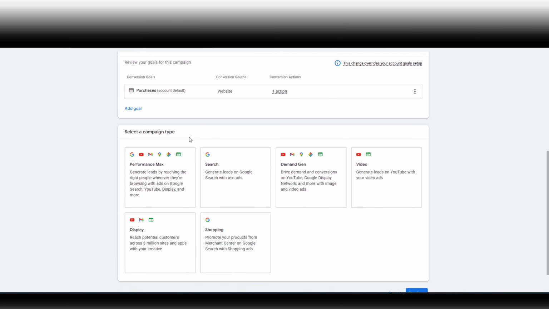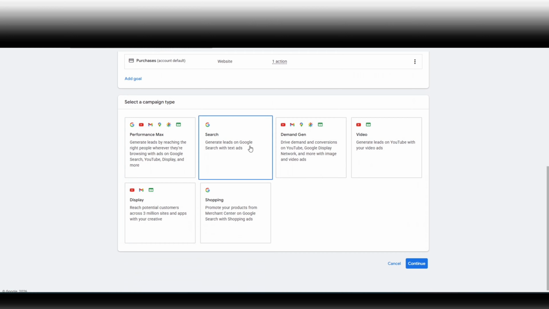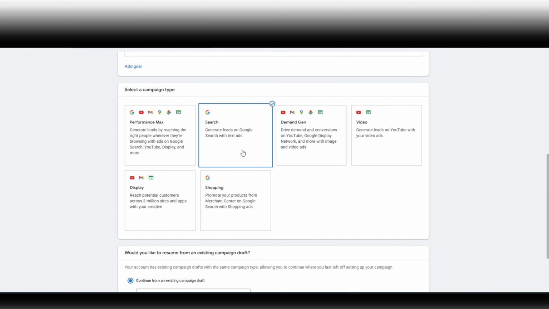Then there are these options for the campaign types where we want to run our campaign. Do we want it on performance max, search, demand gen, video, display, or shopping? Now I will only recommend you to go with the search campaigns. Do not create any other campaigns as your first priority. The first priority should be to get leads from search campaigns.